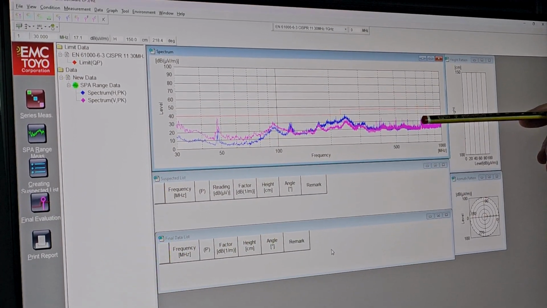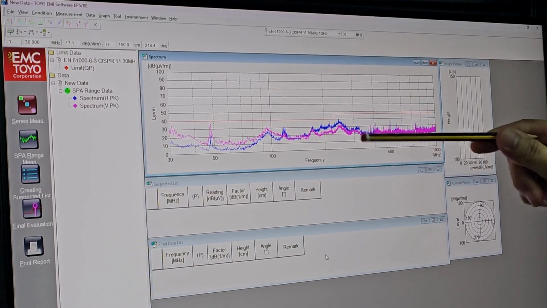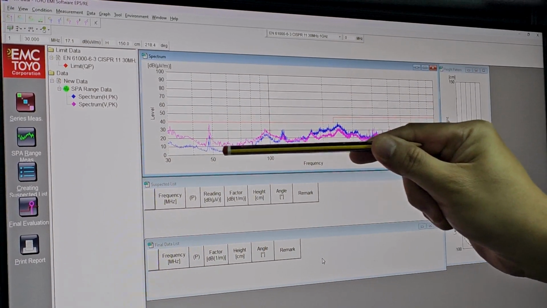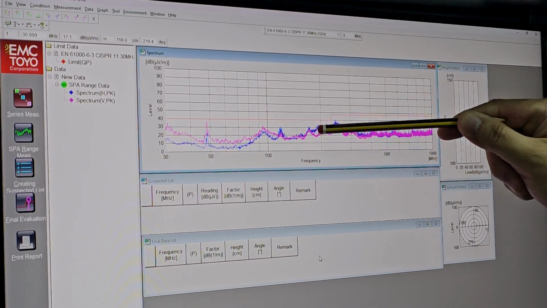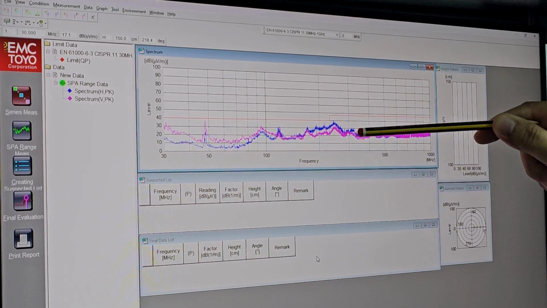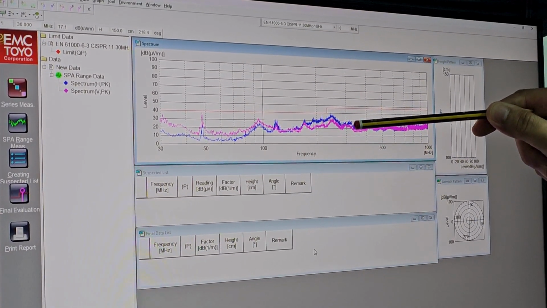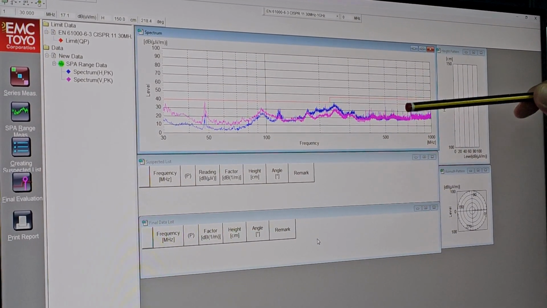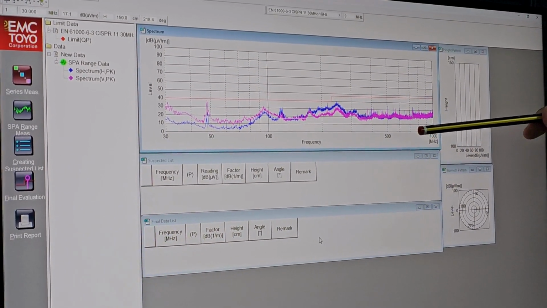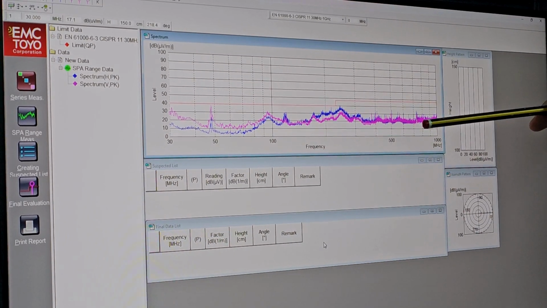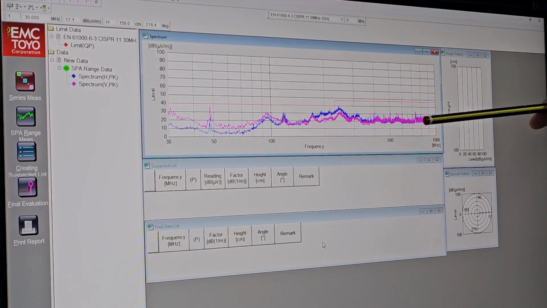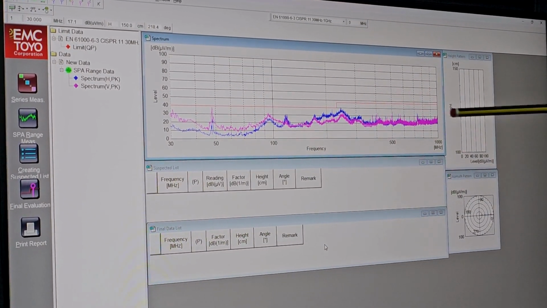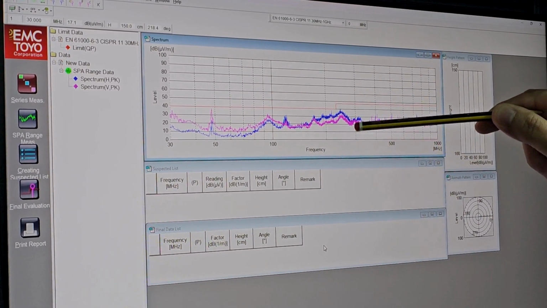So in this diagram, you can see two sets of graph. The blue one is the horizontal, as you can see from here. Basically this is from the horizontal polarization. This is the emission that we capture from 1 meter, 1.5 meter, and so on. Let's say if this chamber is 4 meter, it will be a combination of all the max hold from 1 meter, 1.5 meter, 2 meter, 2.5 meter, 3 meter, 3.5 meter, and 4 meter at the horizontal polarization.